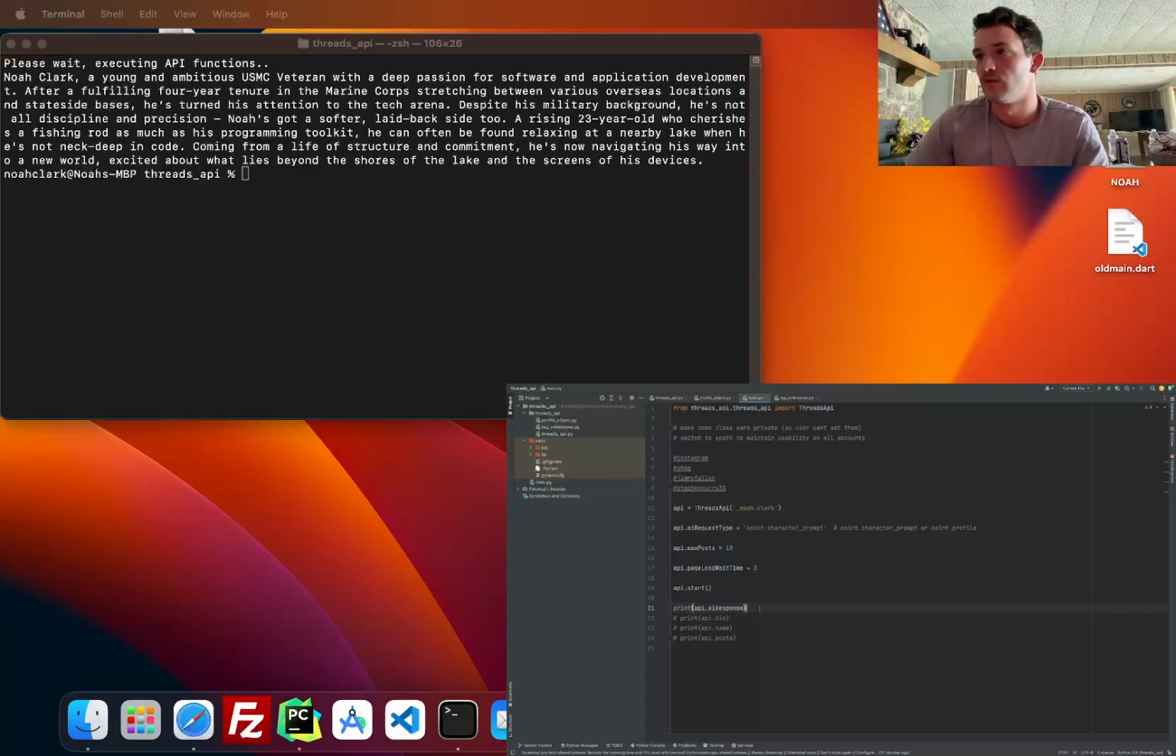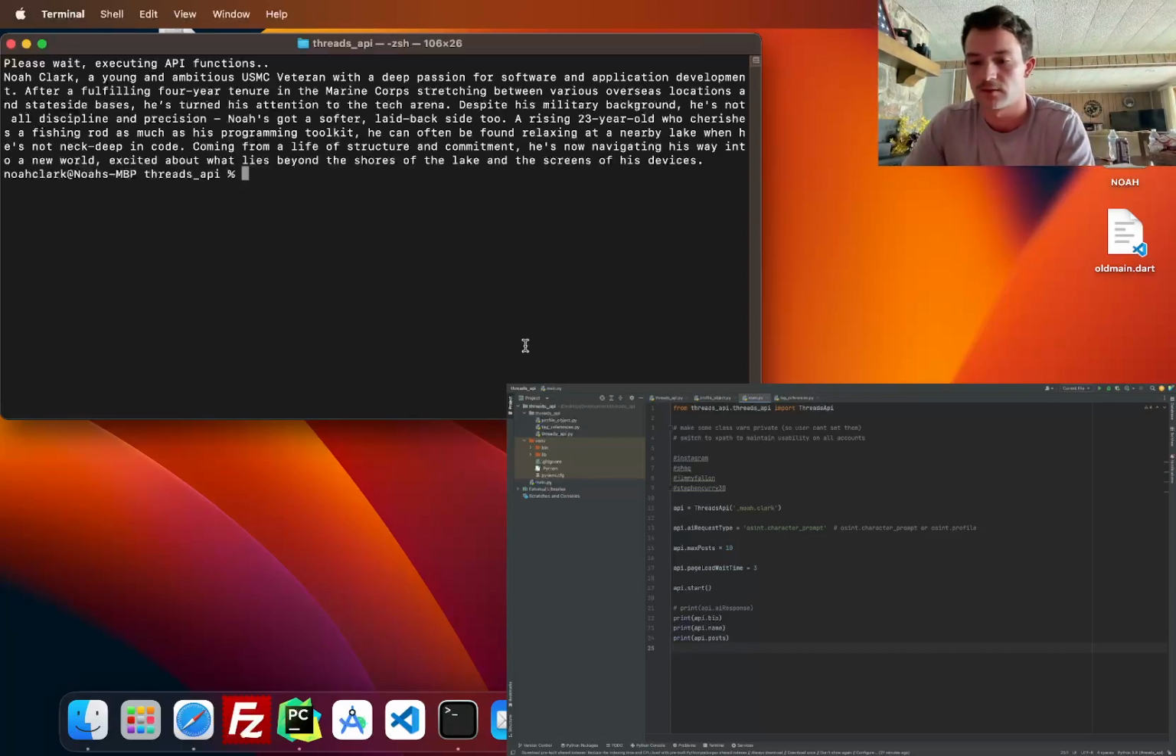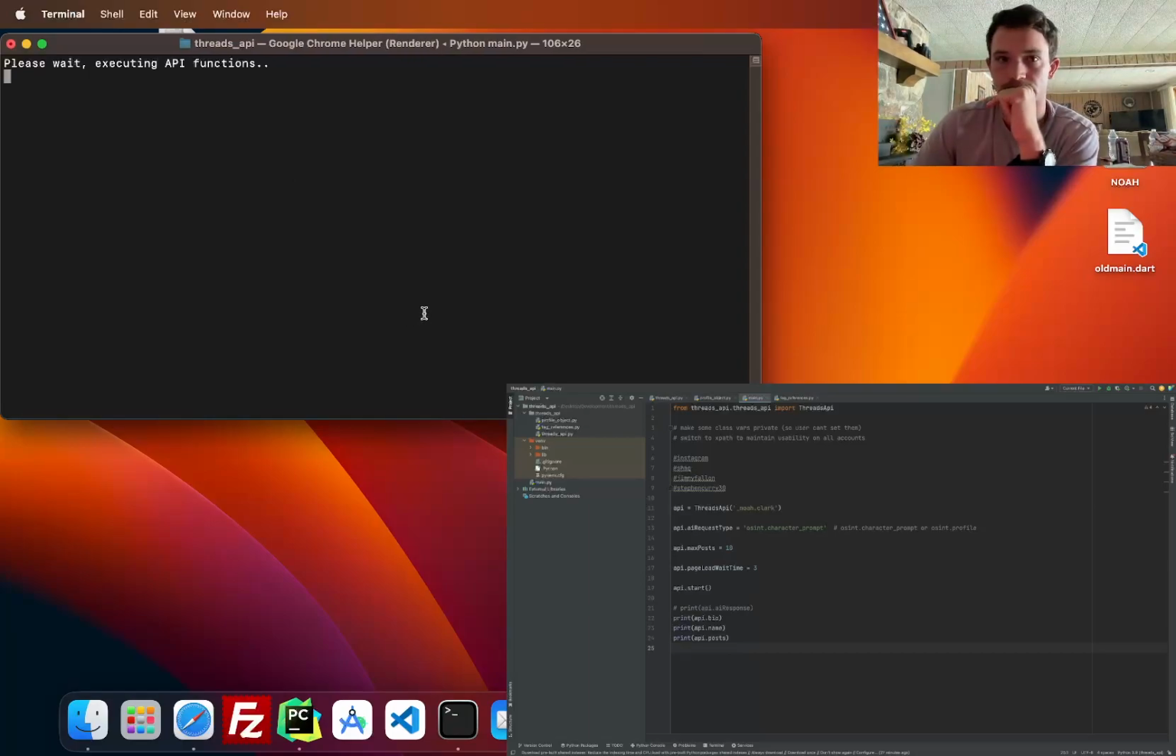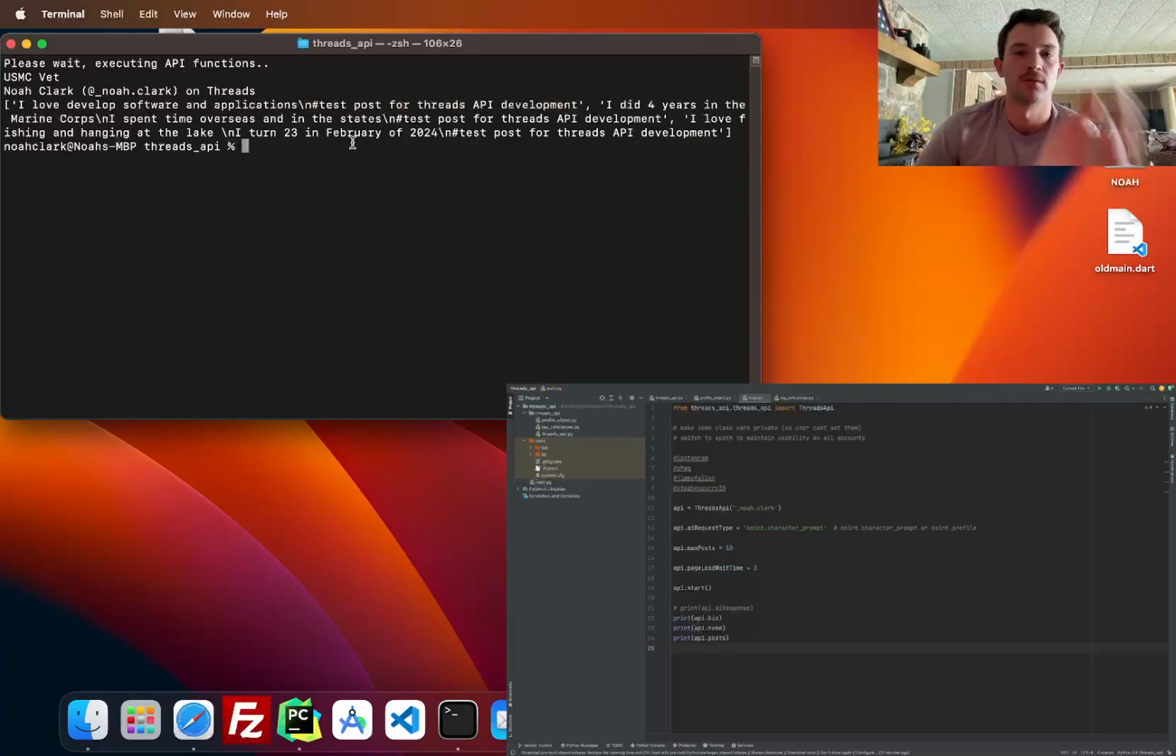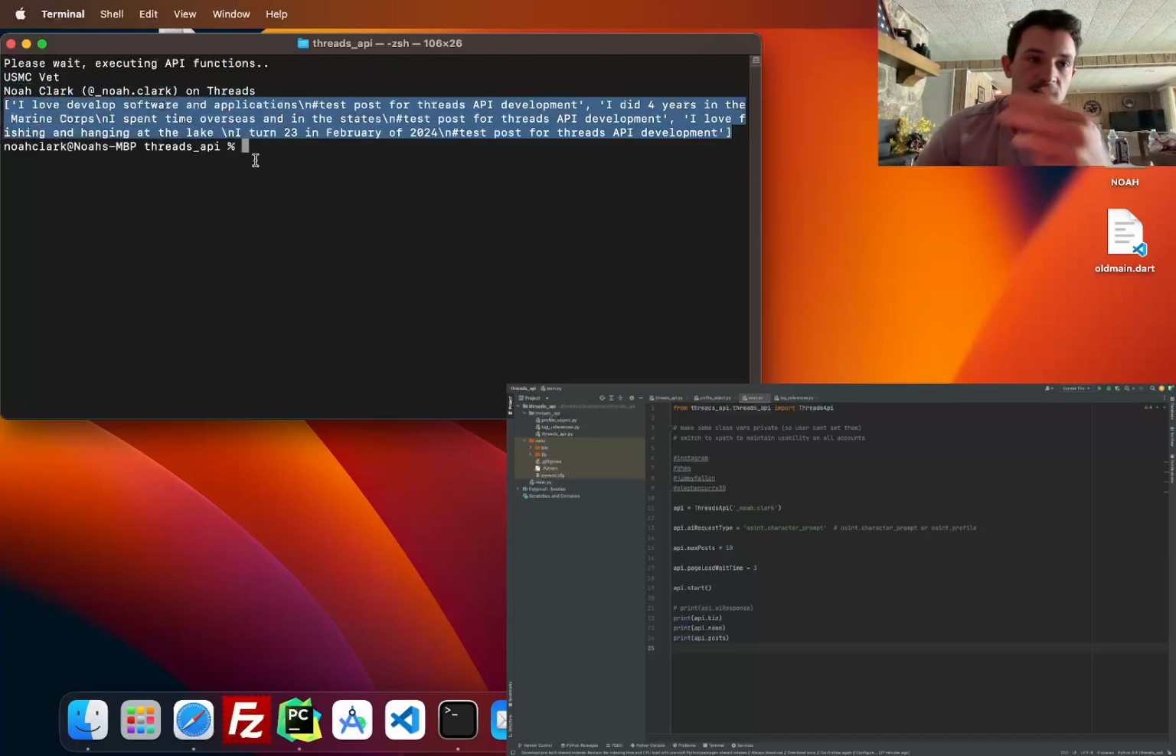So we'll hit the bio name and posts right here, and it's just going to print these all out in succession, and we're going to run it. And this API works across all accounts. So we got bio, name, and then all the posts in an array format. So you could use this API and manipulate this information in whatever way you want.